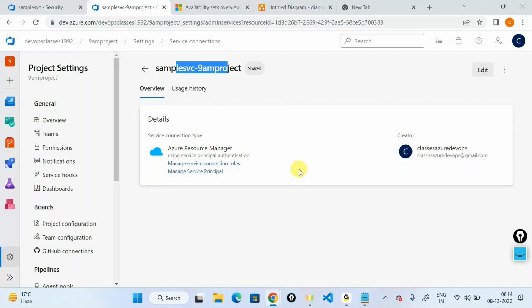So you can go ahead and share the service connection rather than creating a new one for each and every project out here as such.